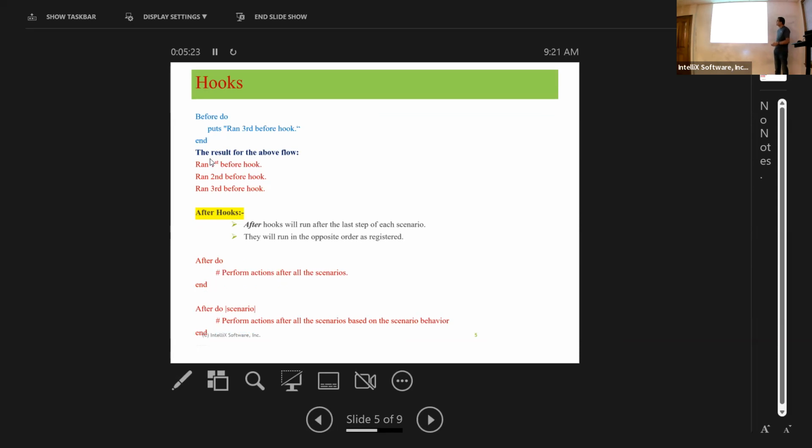Yeah, I'm recording. Any questions on the before do? Okay, so conceptually it's clear, right? You put it in the hooks.rb file, and you can specify as many before do's as you want, and it runs before every scenario. So all three will be executed before you run any scenario in this example.